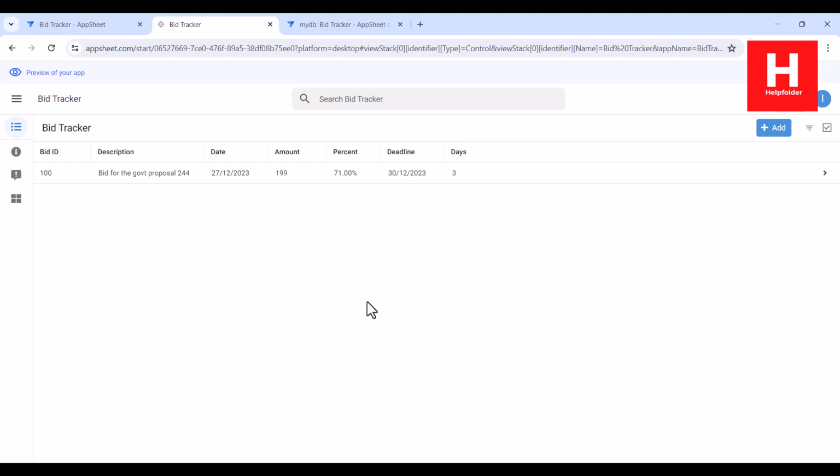So what we have done here is basically a bid tracker with all the required columns where we get to add the data, right? So hopefully you get the idea of a bid tracker in AppSheet.